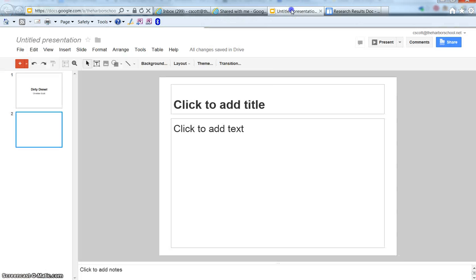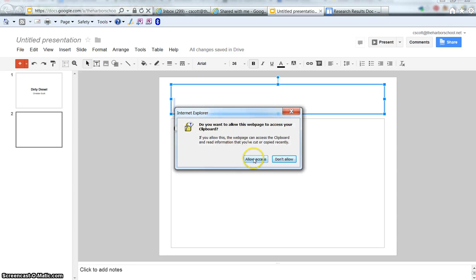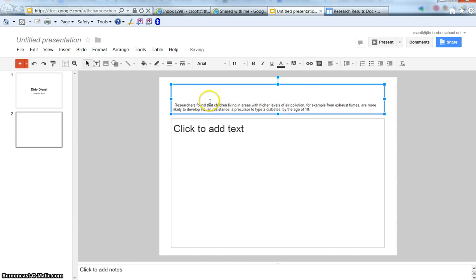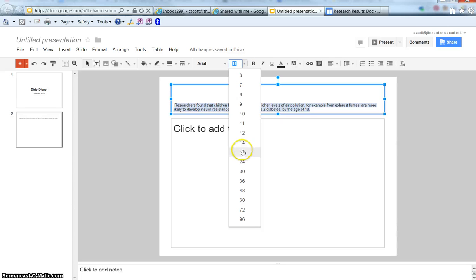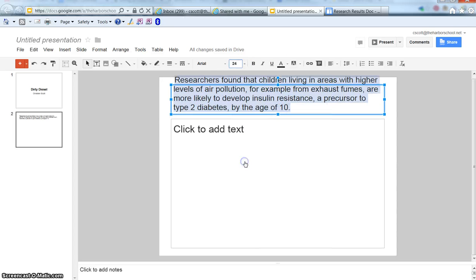I'm going to go back to my presentation. And let's see, I'm going to try adding it up here. How much of my screen will that take up? Yes, it's an Internet Explorer thing. Okay, but those words are a little small. You wouldn't be able to read that from the back of the room. So I'm going to highlight them. And then I'm going to find my text editor up here. They're at size 11 now. I probably want to bump them up to something like, let's see what 18 looks like. Maybe even a little bigger for people in the back of the room to see it. So I'm going to go to 24.